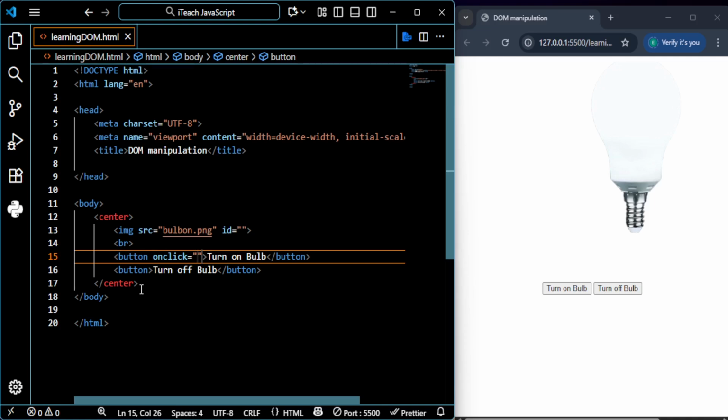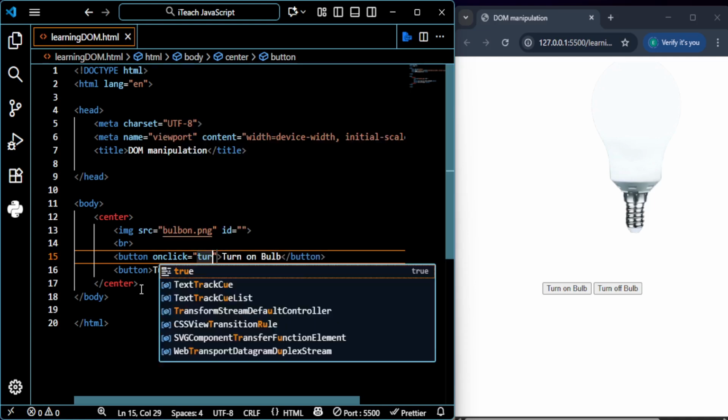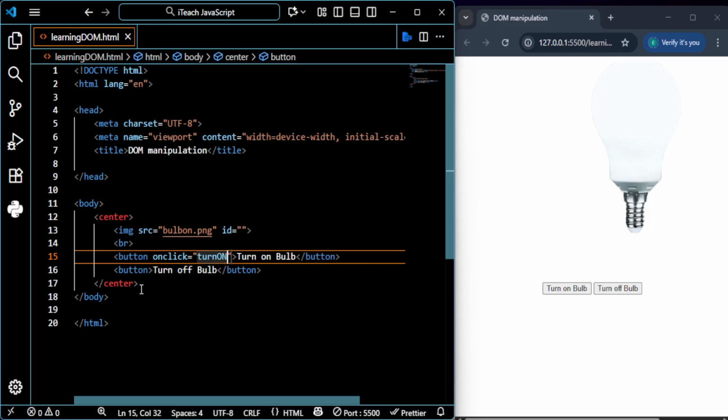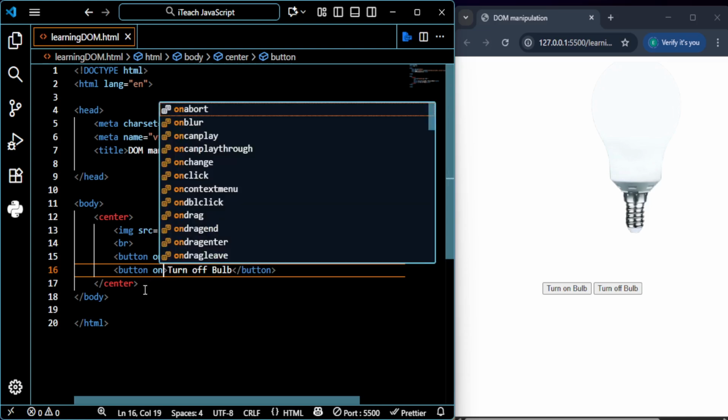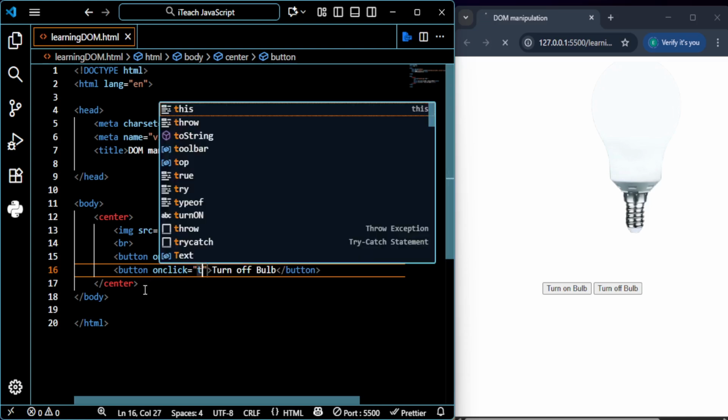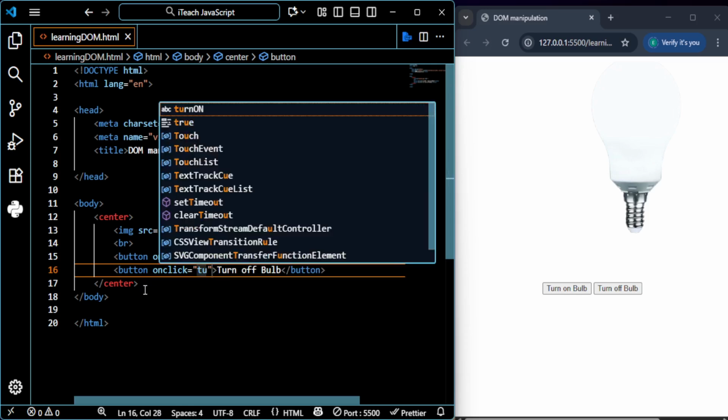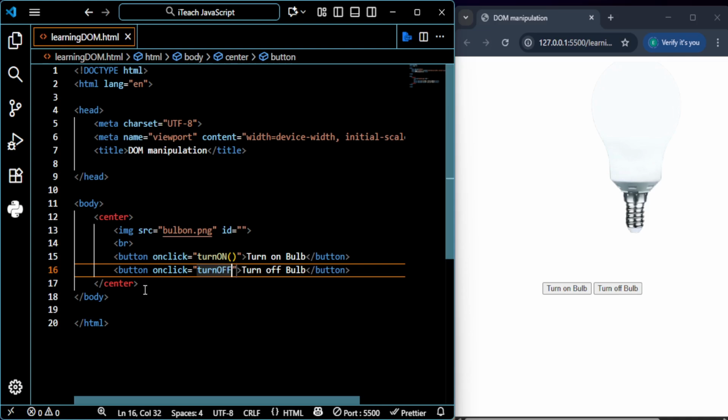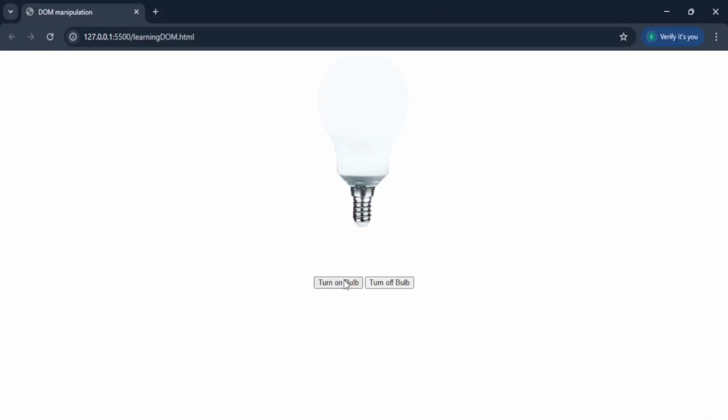So onClick, we can say turn on. Then here onClick, turn off. So when we click on this button, it's going to call this function turn on. When we click on the next button, it's going to call this function turn off. Alright, so let's see our output here. So you can see turn on and turn off.